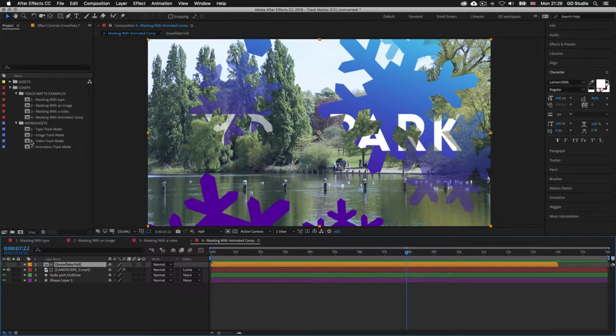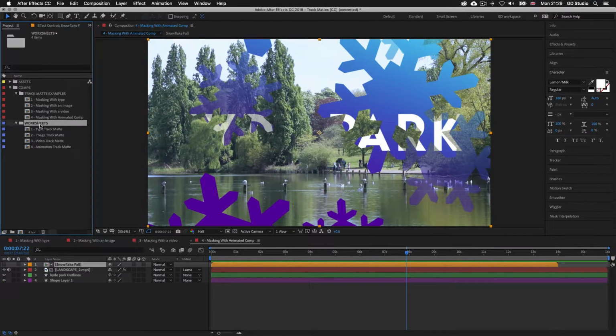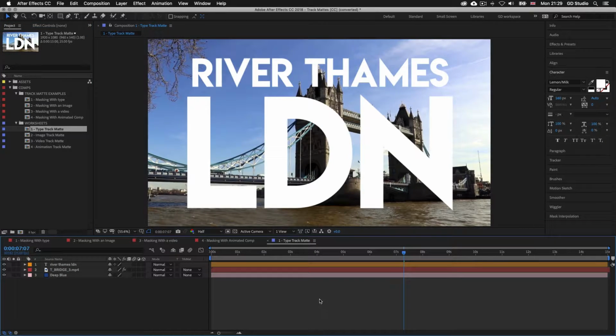So back in the project panel, notice under the track matte examples folder, we have a practice folder. Well, in here, you should see the same comps as above, but without any of the track mattes applied. And I have put these together for you to follow along with me. So let's begin by clicking on the first comp, type track matte.